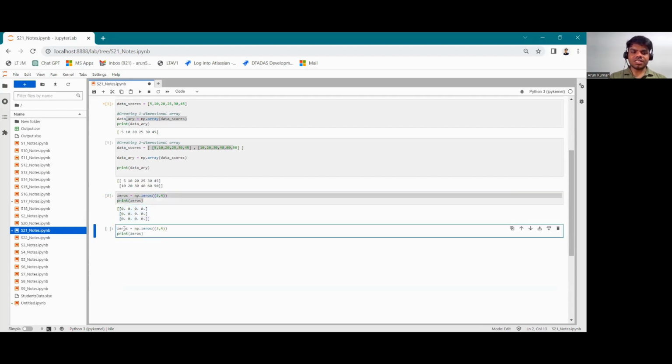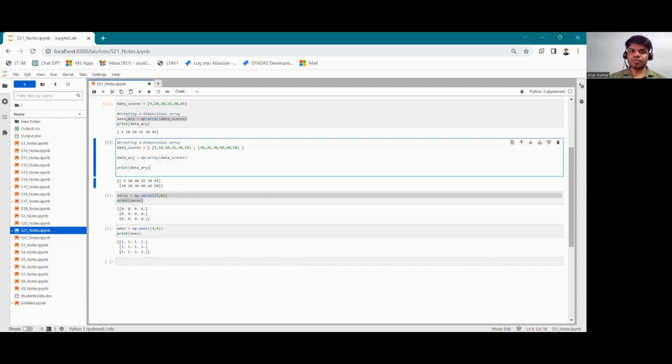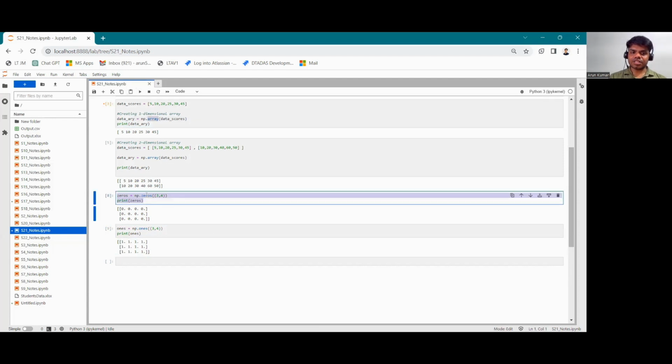And if I want to create ones, the matrix of ones, then what I can do is use the ones method. This is how you create ones. So you see, NumPy gives me different methods to quickly create arrays, just like how the range function in Python gives me the power to create a sequence of numbers. In the same way, there are quite a few methods here like array or zeros or ones.